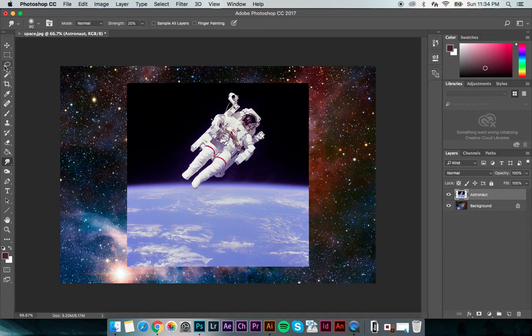That tool is going to be the fourth tool down. Right now I have my magic wand tool selected. If I click and hold, I get my quick selection. All right. So this tool is going to help with just selecting the astronaut, and I want to select just him, not the background. All right.